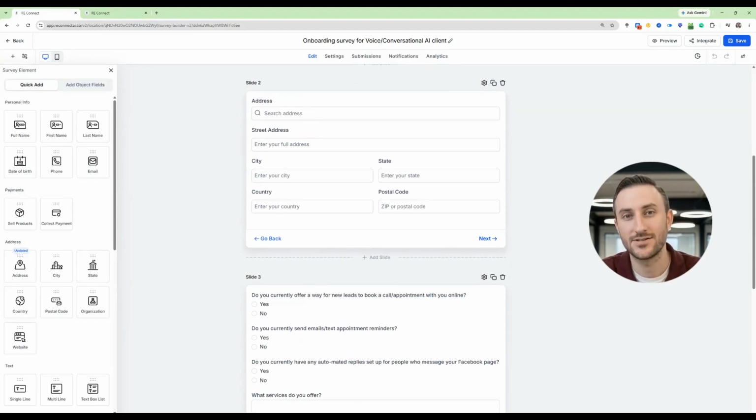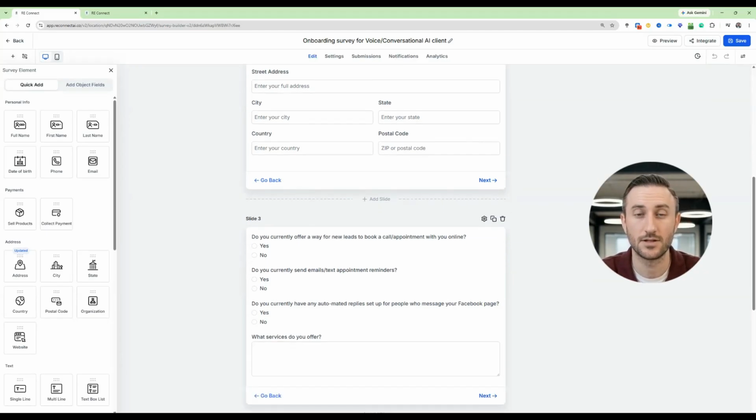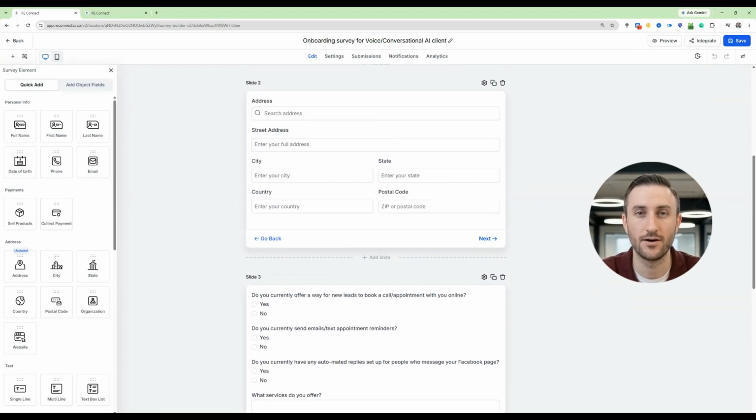Then, add questions that are specific to the service you sold. A voice AI client may need to provide qualifying questions, common customer objections, call transfer instructions, emergency rules, and appointment booking requirements. A reputation management client may need to provide their Google business profile, the point in the customer journey when a review should be requested, and the staff members who should receive notifications.